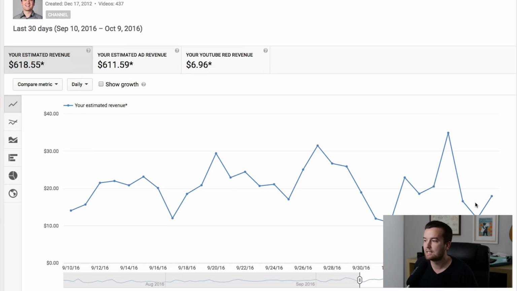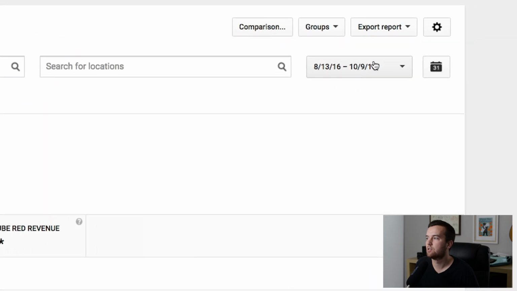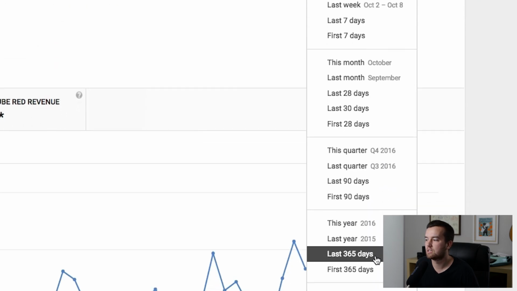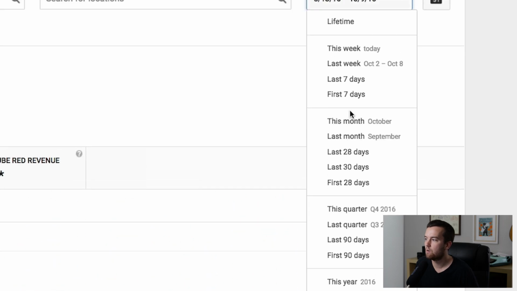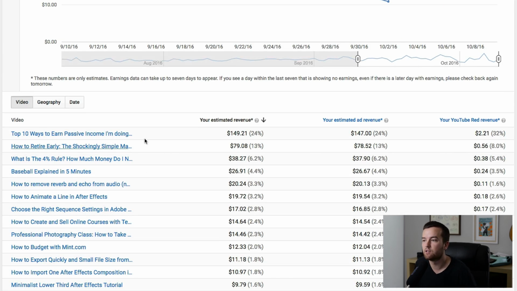Growth is always a good thing to note. You can change the graph itself to see it in a different way. You can also extend it to a custom time period by extending this down here, which will also change these numbers up here if you want to type in a custom range or just use one of these preset ranges up here. Down below, you can see which videos of yours have earned the most money.